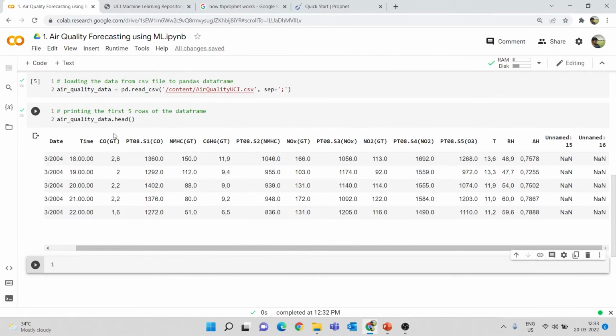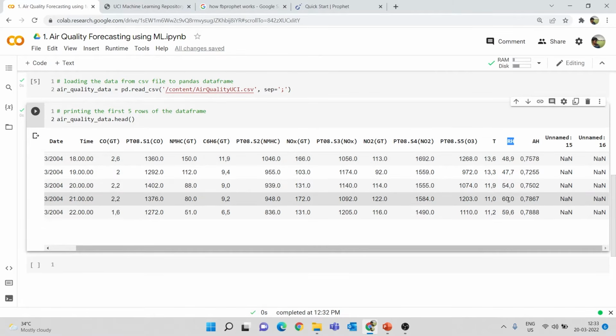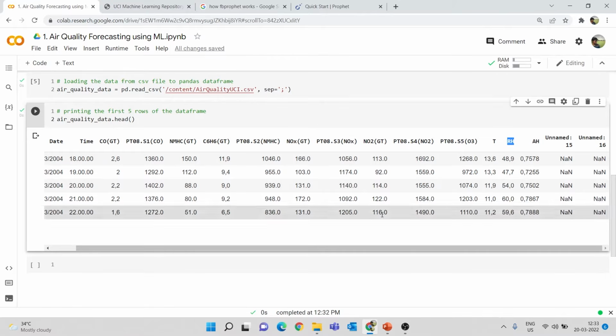And if you see this column, this is actually 2.6, but the value is represented as 2,6, right? So what happens here is, instead of a decimal point, all these values have commas. And for the C6H6 column as well, and again, if I go there, it is also there in the T column, RH column, and AH column. So in these columns, instead of a decimal point, these values are represented with commas, right? So we have to change this.